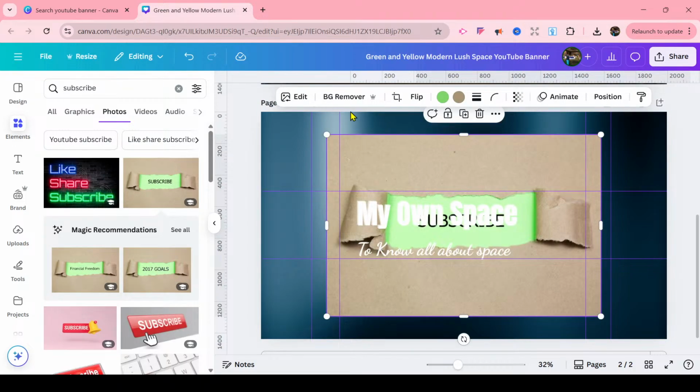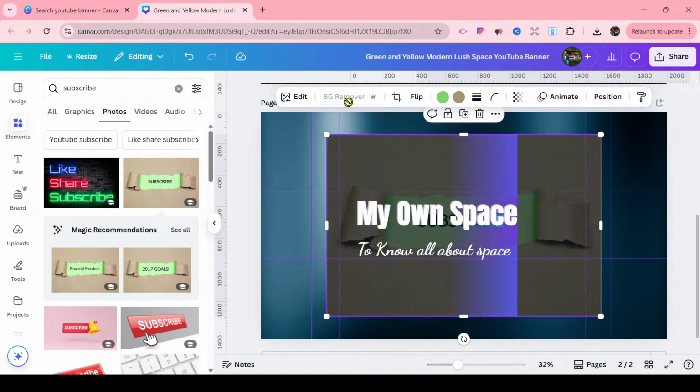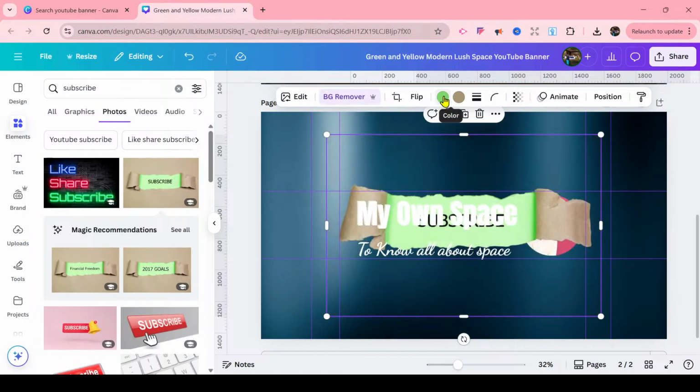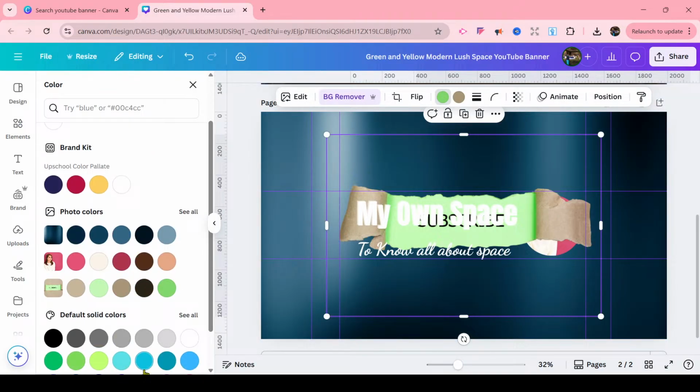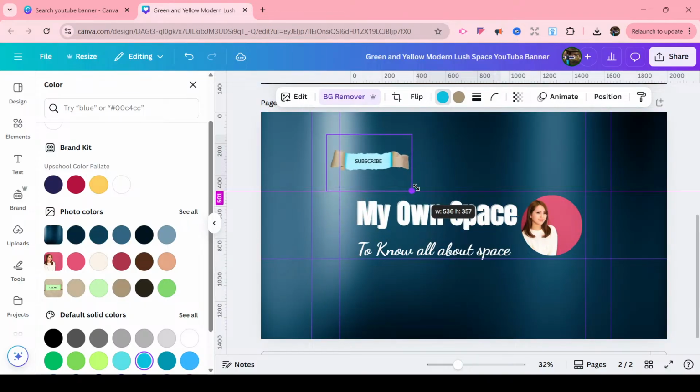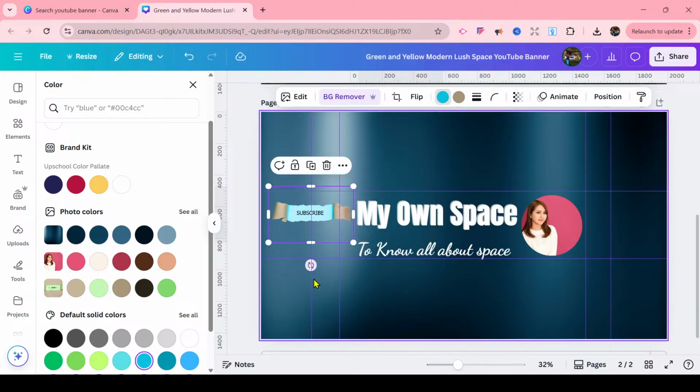I can remove the background. I've done that, and I can also remove the color. Let us wait for the background removal. Then the color can be matched with the blue color, so that the theme is matching. Now this is done. Now we are going to reduce the size and place it somewhere here where it is visible.